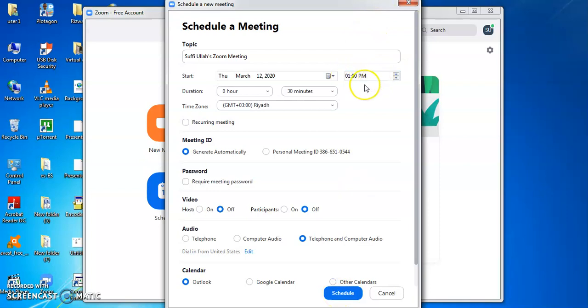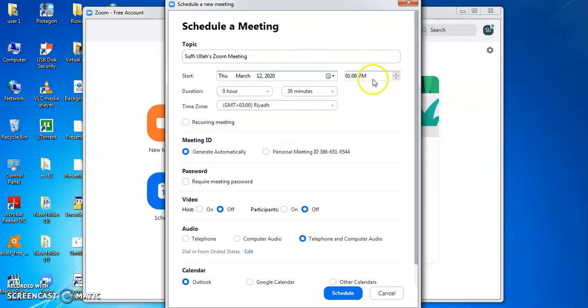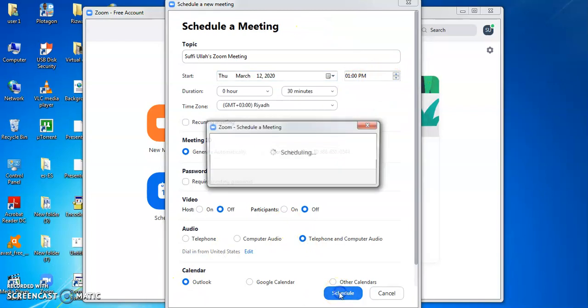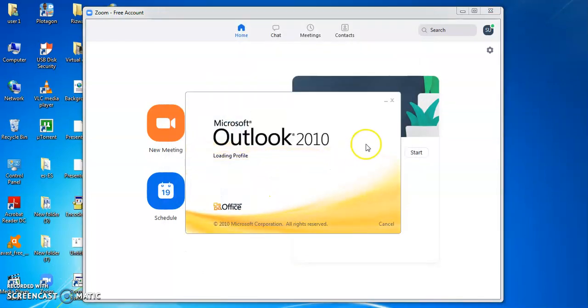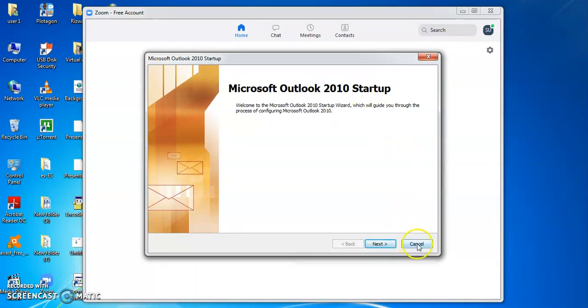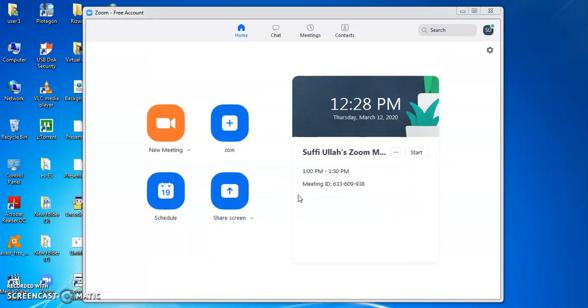Here the timing has been selected. Whatever timing you want, you can select the timing of your choice. After that, you can select the timing here as well, and you can schedule the meeting. Once you schedule the meeting, it will take a few seconds. This Outlook window will open. You can cancel it. There is no use of that for a normal meeting.